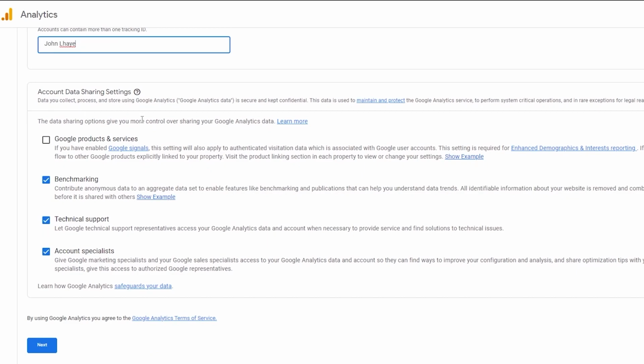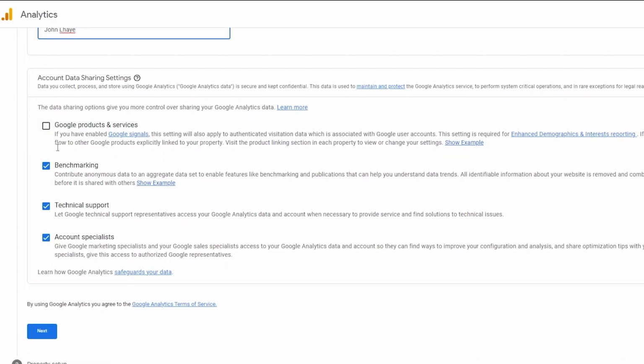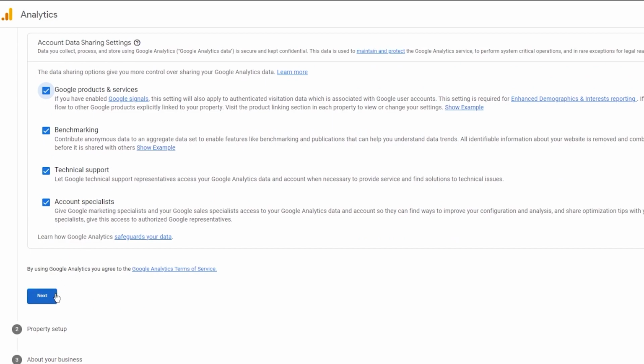Data you collect, process and store using Google Analytics is secure and kept confidential. This data is used to maintain and protect the Google Analytics service, to perform system critical operations, and in rare exceptions for legal reasons as described in their privacy policy. Now, the data sharing options give you more control over sharing your Google Analytics data, so you can obviously go ahead and share data if you want to. I'd say just tick all of them and then click on next.